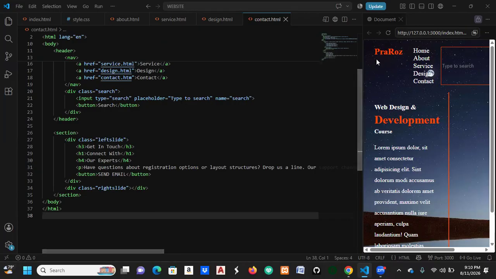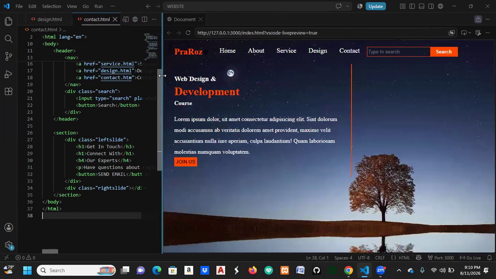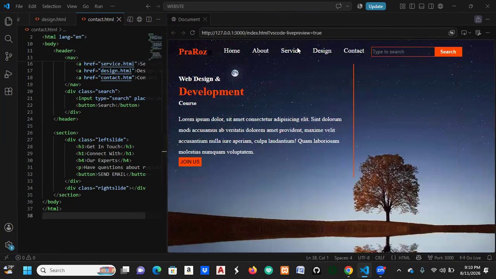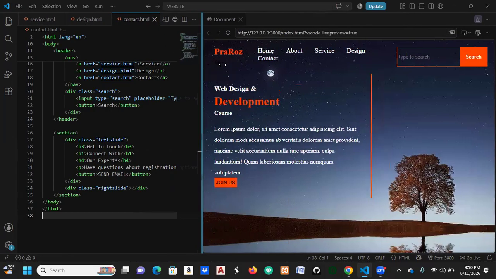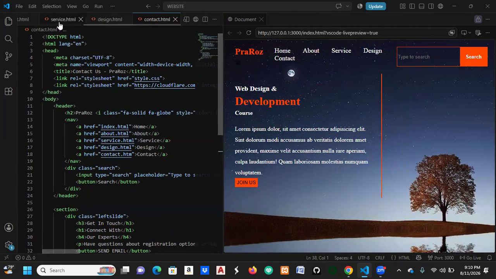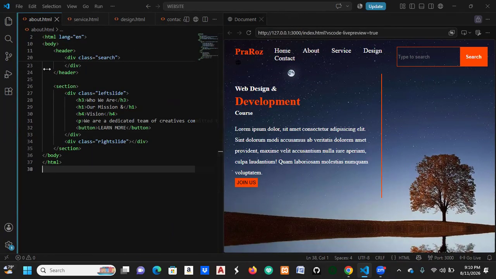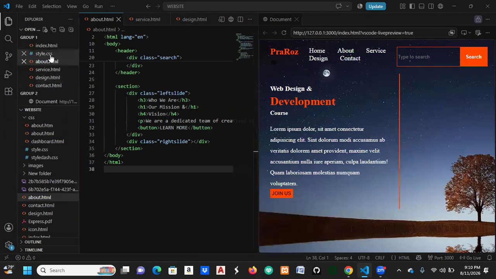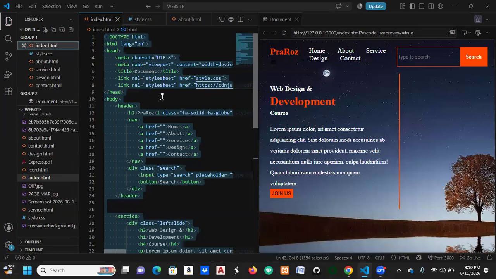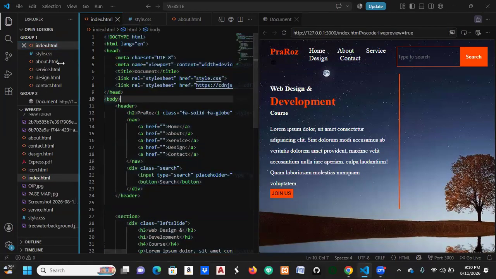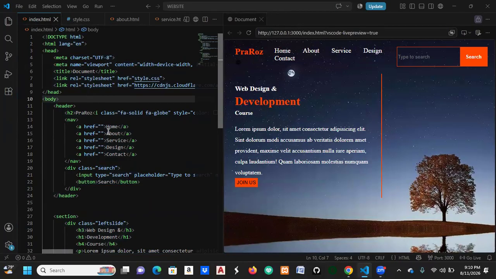So what do I do? I have my home here. I have about, I have service, I have design, I have contacts. So what do I do? I'm going to go to the index page and link them together. So where is my index page? Index. So this is my index page. So I'm going to link them together.